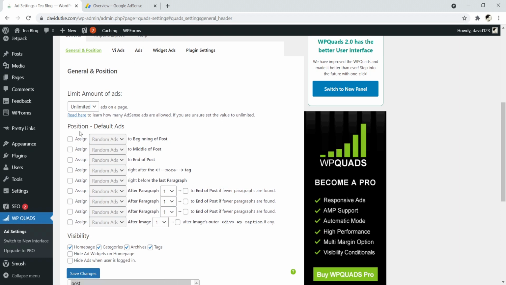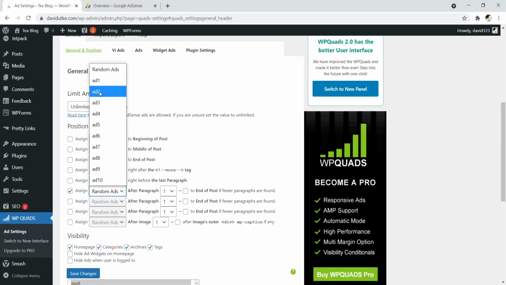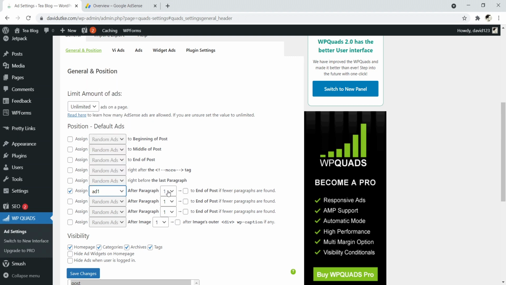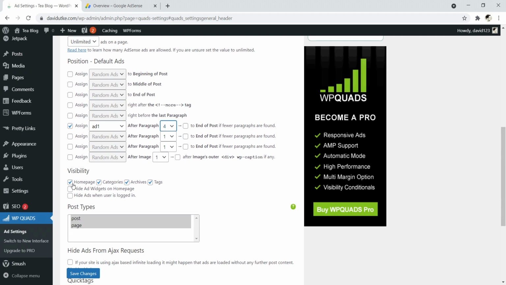And so right here, we can come down here. So for example, let's assign random ads. No, I want to assign ad 1 to be after, we'll say, paragraph 3 or paragraph 4 on every single blog post. And that's it. And so the visibility comes down here. We can change where it is. No, we don't want ads on the homepage. No, we don't want ads on the category, archives, or tag pages. And we just want it only on the posts. And so that's it. It's literally that simple.